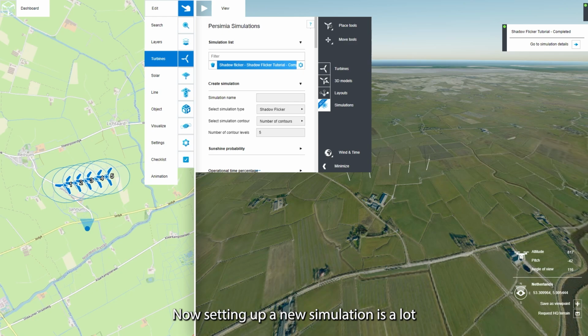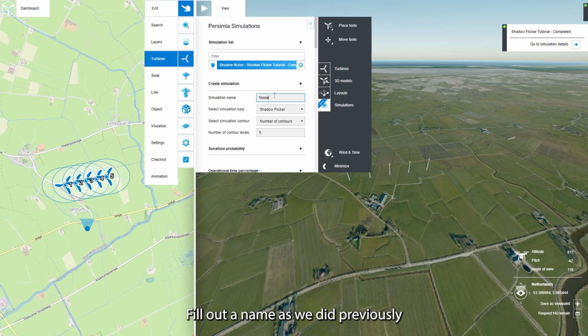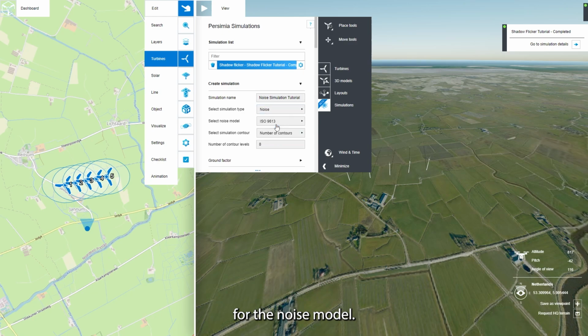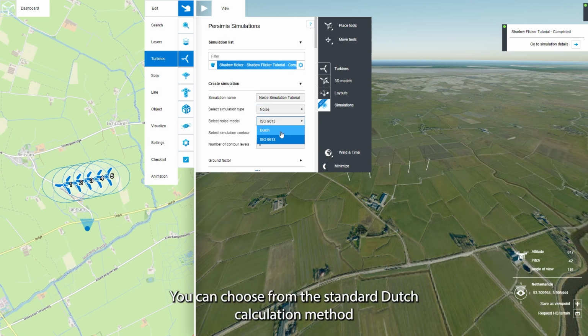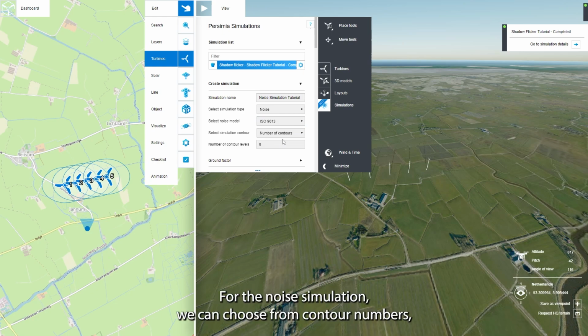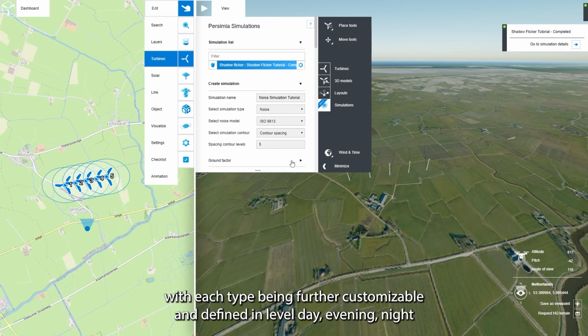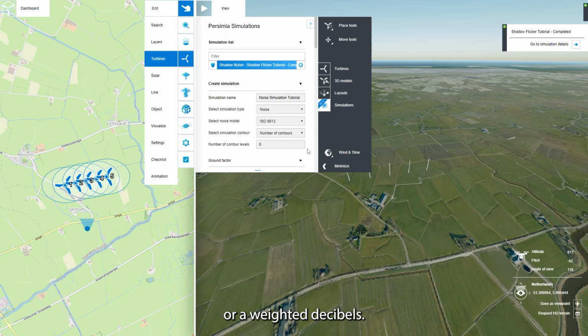Now, setting up a noise simulation is a lot like setting it up for the shadow flicker we just discussed. Nevertheless, let me walk you through it for good measure. Fill out a name as we did previously, and select the noise simulation type through the drop-down. For the noise model, you can choose from the standard Dutch calculation method or the ISO 9613 model. For the noise simulation, we can choose from contour numbers, contour levels, or contour spacing, with each type being further customizable and defined in level day evening night, or A-weighted decibels.